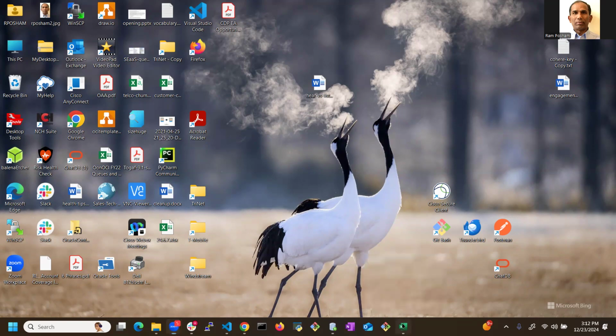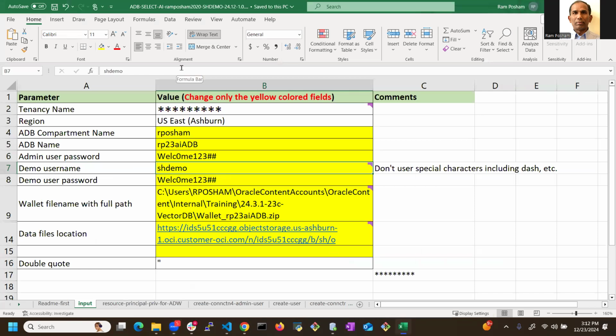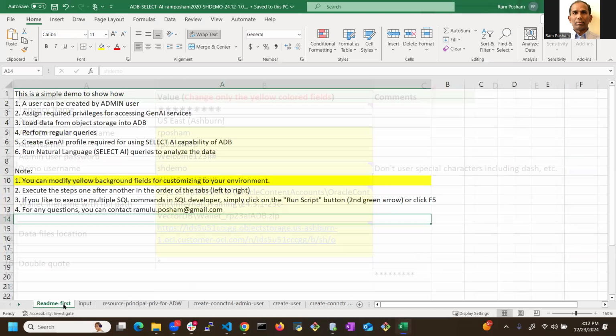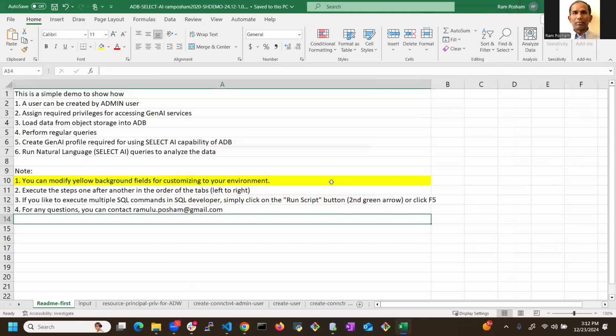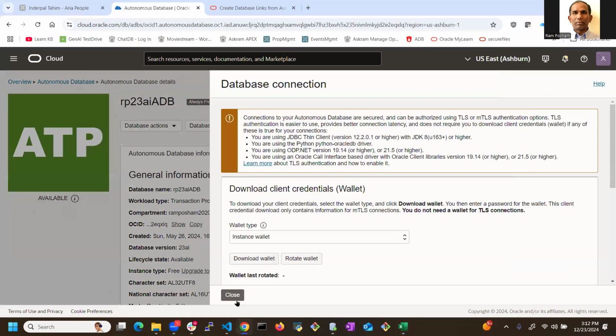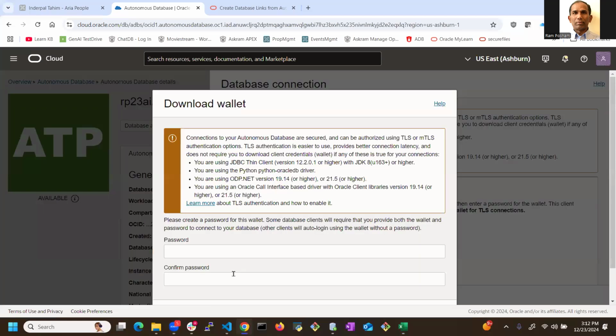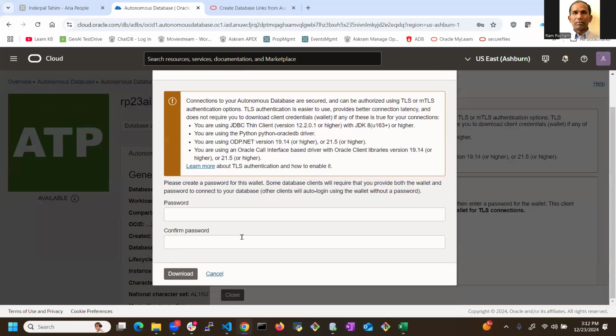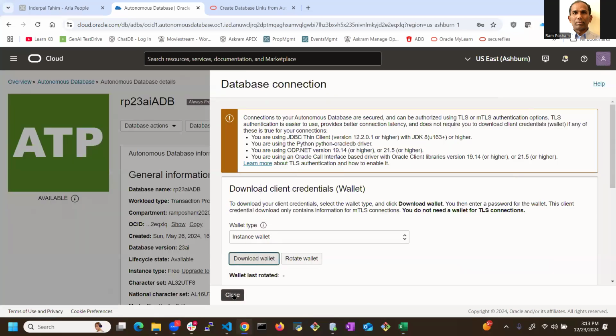So here is what the demo is going to look like. I'm going to share the spreadsheet. After you create the Autonomous Database, this is how it looks. This is the main page. What you do is download the wallet file. You just download it, and here you can enter any password. This could be different from your admin password. So that's step number one.